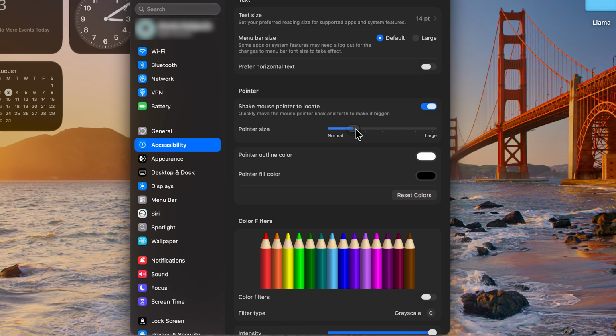So we can make the pointer very large. I just keep it at the normal size or the default size that it came in, or you can also increase the size ever so little depending on what your preference is. Secondly, you have an option to shake mouse pointer to locate.